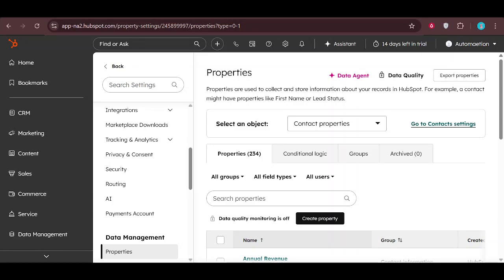In this video, I'll guide you through how to export properties and view a property's historical data in HubSpot. By the end, you'll know exactly where to click, what each option means, and how to get a clean file you can work with outside of HubSpot. First, let's start from your main HubSpot dashboard.